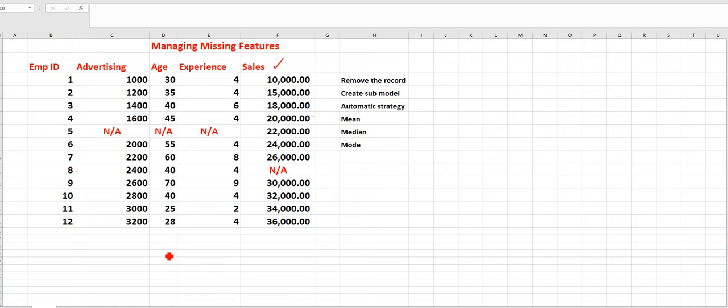But sometimes in data, we have many missing values. So here I have written what you have to do to get rid of these missing values. The first option is to remove the record. What is the meaning of removing the record? See here in this record, advertising is missing, age is missing, experience is missing, only sales is there. And this employee ID does not affect our sales too much. So we have to remove this. But the thing is, these are only 12 records, so it is not a good idea to remove this from here.